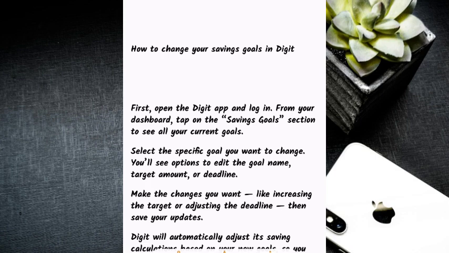First, you're going to open the Digit app and log into your account using your credentials. And then once you're logged in, from your dashboard, tap on the savings goals section to see all of your current goals. Now you're going to select the specific goal that you want to change.